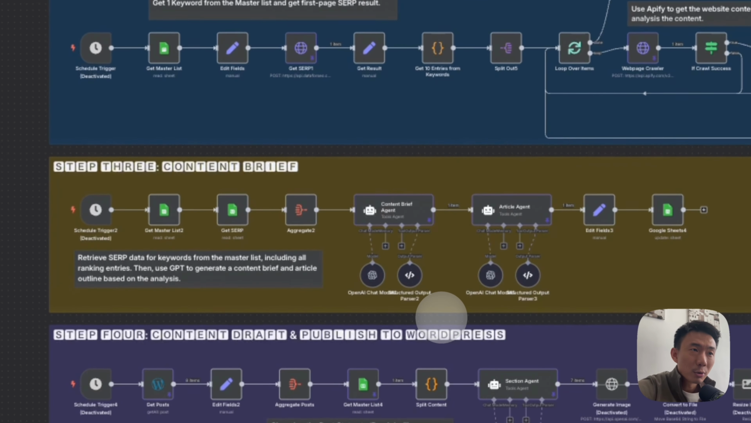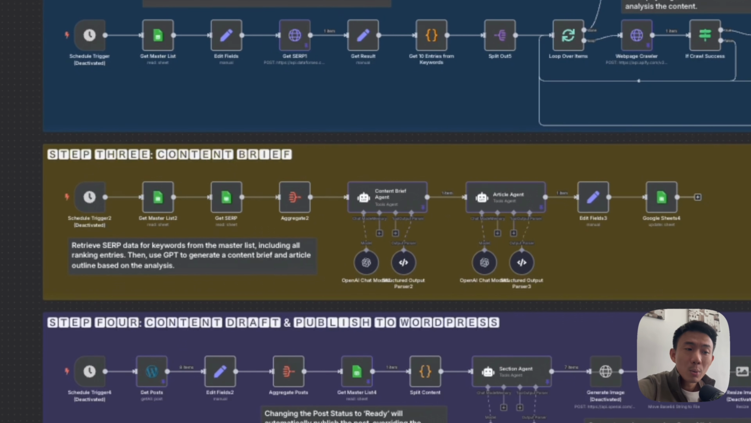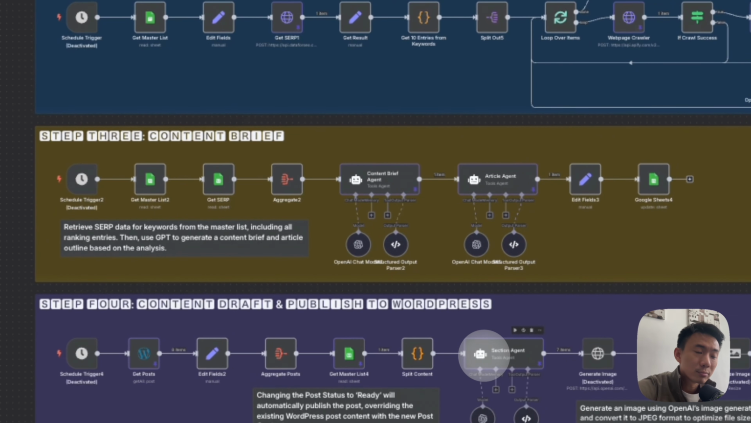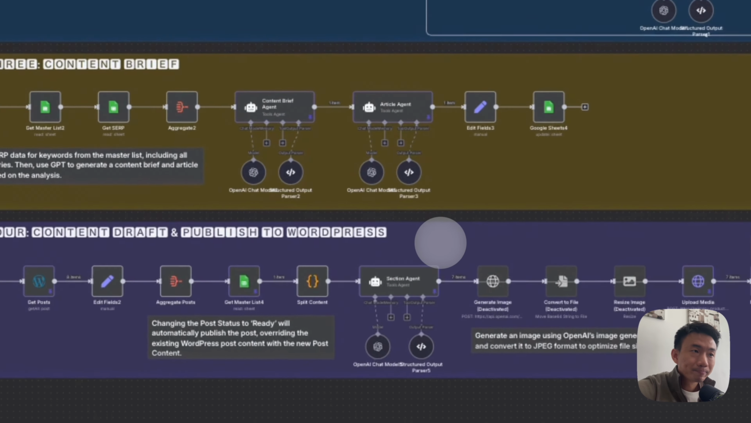Next, step 3, a content brief. And now we are ready to generate SEO-ready content briefs. We combine keyword data and SERP key insights and let the AI agent draft the content goals, word count, structure with suggested H2s, H3s, unique angles, and calls to action. And the result is a detailed content brief ready for writers or AI to expand further. So the writer gets everything they need without manual research anymore.